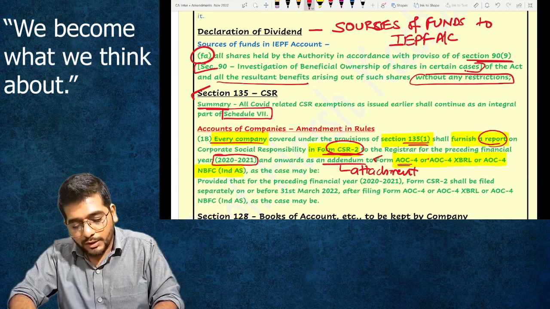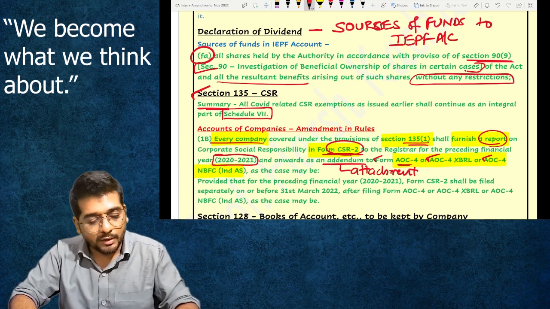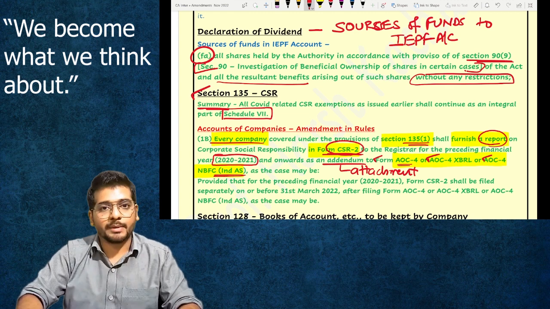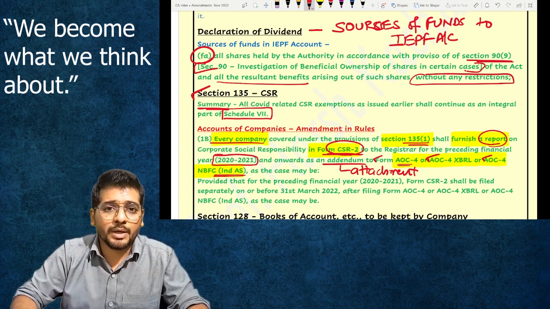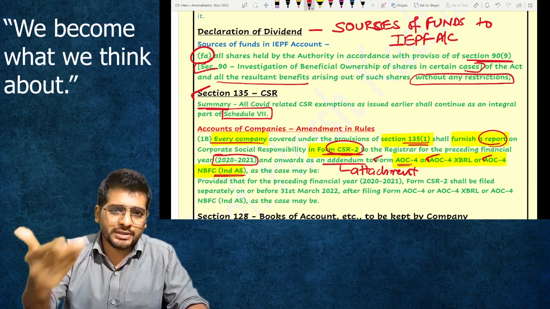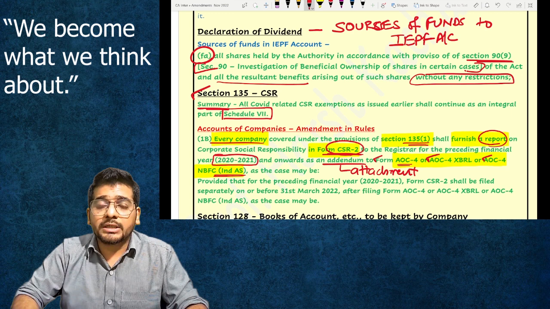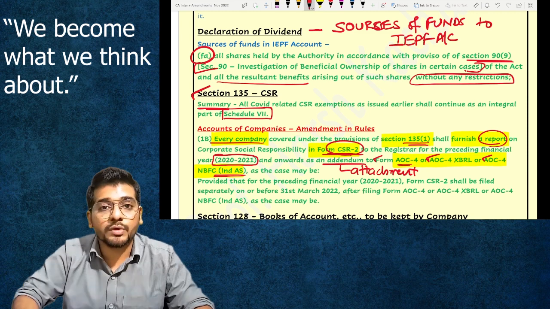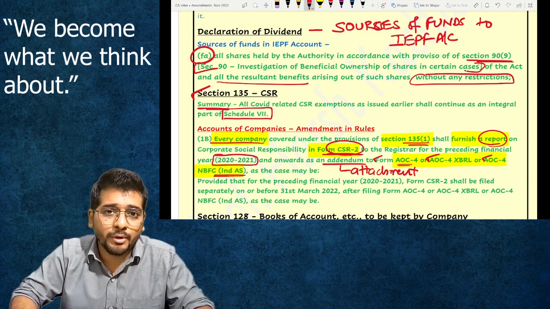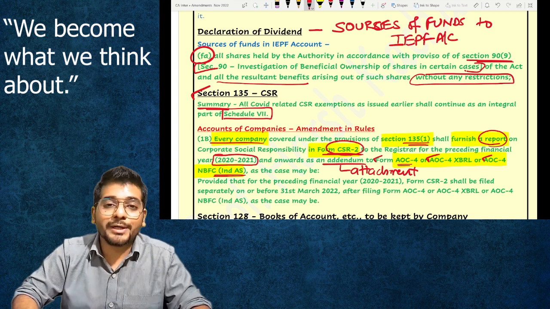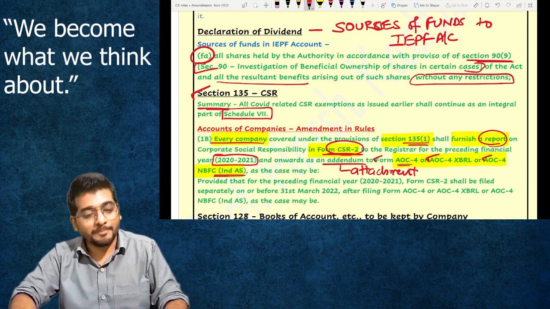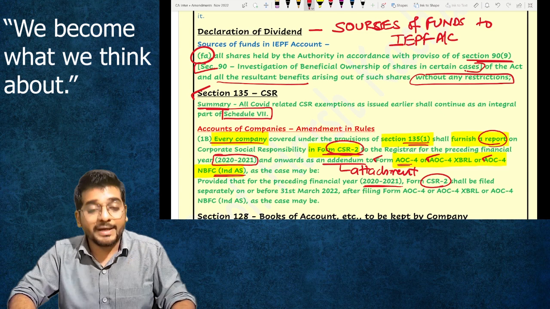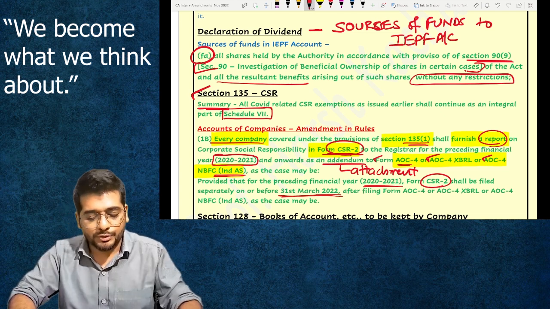The CSR2 form will be an attachment to your accounts of the company, AOC form AOC 4, AOC 4 XBRL, and AOC 4 NBFC. NBFC, non-banking financial corporations, Ind AS form requirement: whether you have complied with the Ind AS requirements or not, you have to file this form. So just a few names of extra forms. I won't say it is compulsory or important for you to remember these form numbers. Normally in CA courses these form numbers are not very important, but yes, if you are lucky, they have the liberty to ask. Provided that for the preceding financial year, that is 2021, form CSR2 shall be filed separately on or before 31st March 2022.